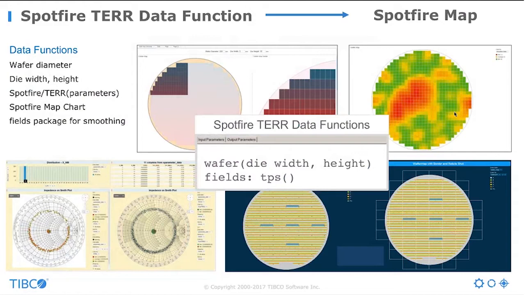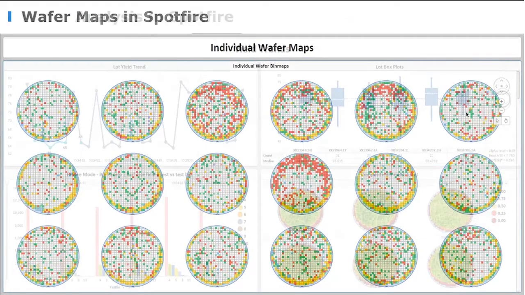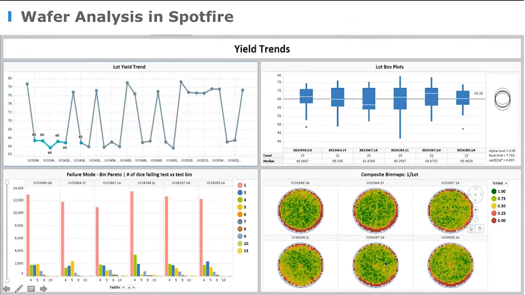So these types of configurations can extend the graphics palette in some really nice ways. And like I say, once you have that representation of a wafer map through a data function, you can do all the usual things in Spotfire with it. You can have multiple of them. You can trellis them. Bottom right-hand corner here is a trellis display of multiple of those wafers.